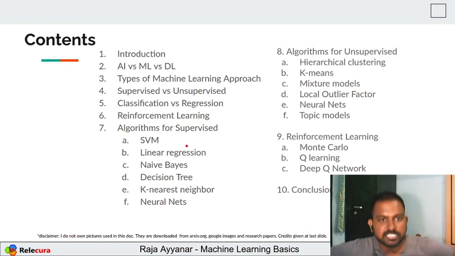We are going to see the introduction, AI versus ML versus DL, artificial intelligence, machine learning versus deep learning. Then what are the different machine learning approaches? Then supervised versus unsupervised, classification versus regression. Then what is reinforcement learning? Algorithms for supervised, algorithms for unsupervised, reinforcement learning, and there's a conclusion. So this will give just an overview of what is machine learning in just an algorithmic way.